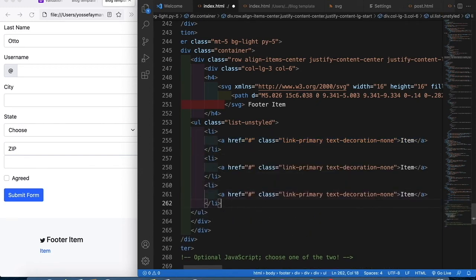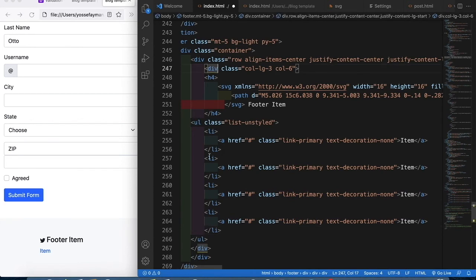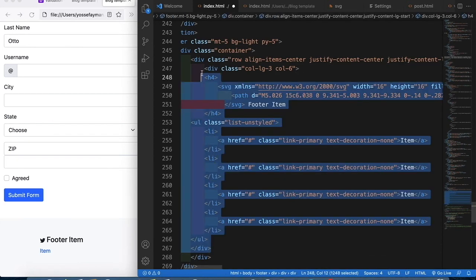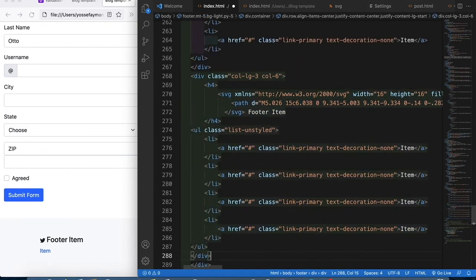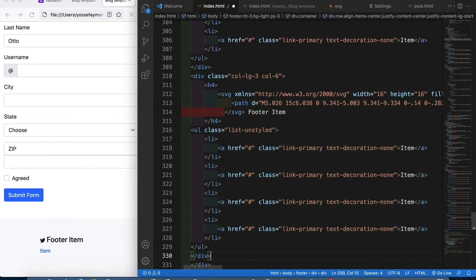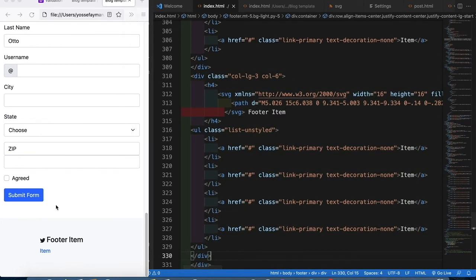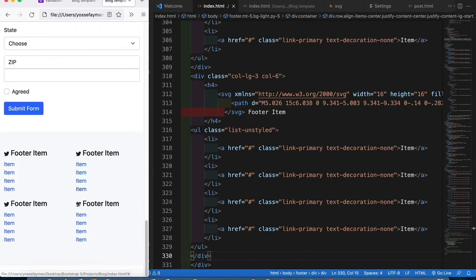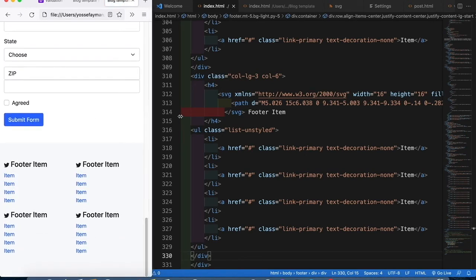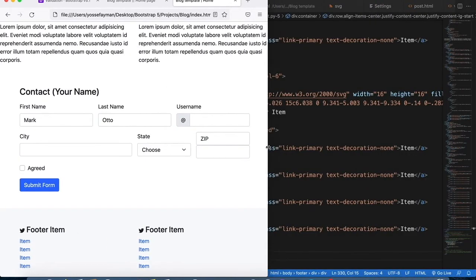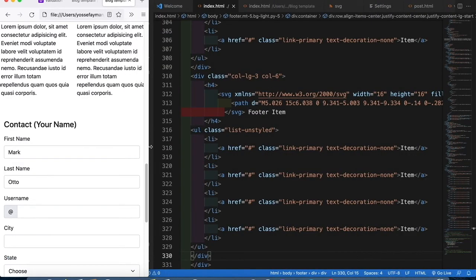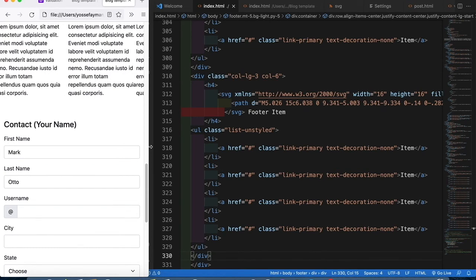1, 2, 3. And then what we can do is copy this column and paste it also for more 3 times. 1, 2, 3. We can now save and see what we have now. Okay, so that's very good. Let's try to make the screen larger. So this is working great and very responsive. What we just need to do here is to add the copyright.